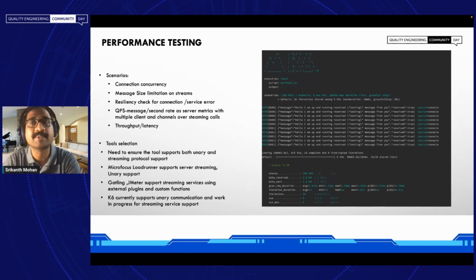And the message sizing limit. HTTP/2 follows something called flow control. This is an inherent mechanism, and how that needs to be looked at, we need to take a call on it. Finally, on the throughput and messages, and how fast it can be, with multiple connections and clients, how it needs to be validated needs to be taken care of. Okay, so that's the crux of it.